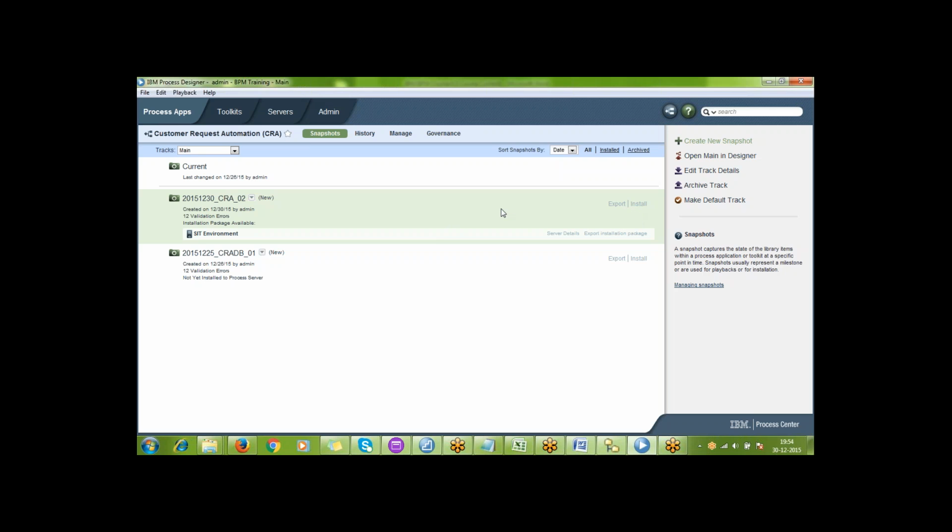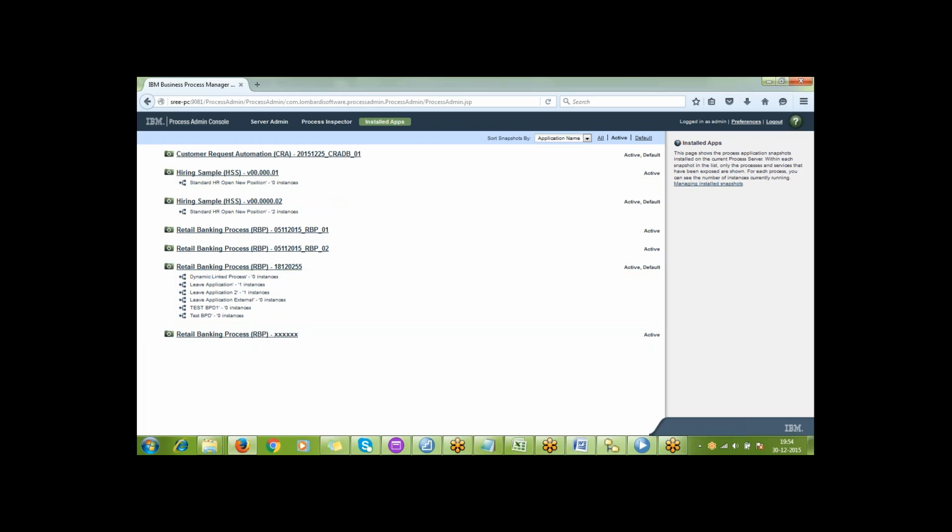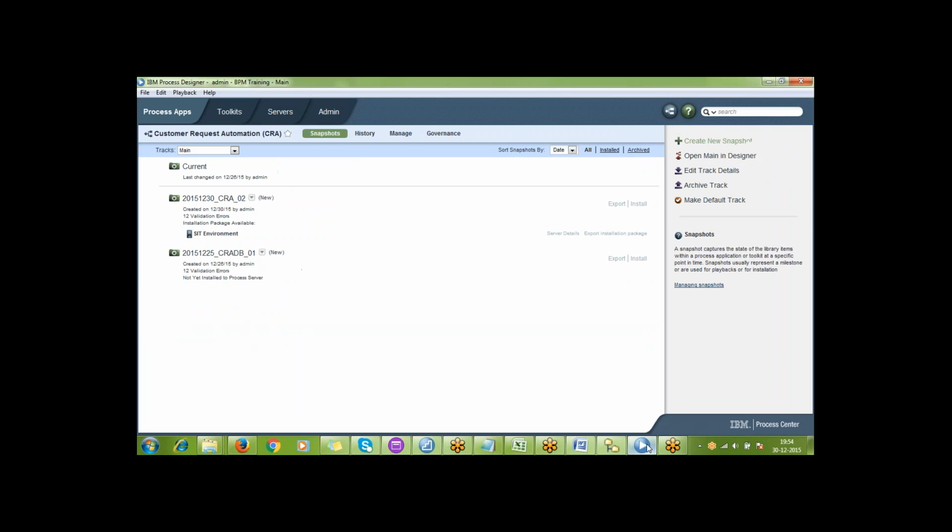Okay, so let us assume that as a developer we have created the installation package, and we dropped a mail to the administrator to deploy this snapshot. What the administrator will do: he will log on to the process center, process admin console. Once that has been installed, after that, once this has been created, he will open his putty.